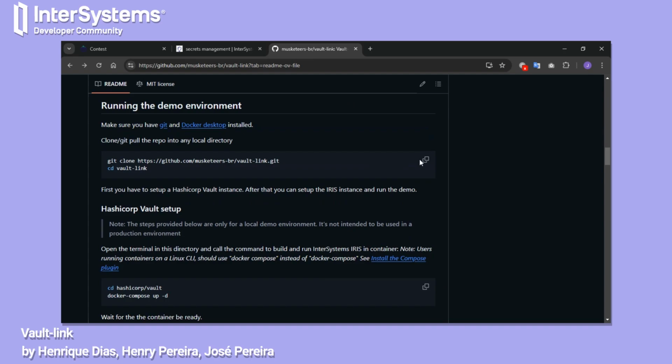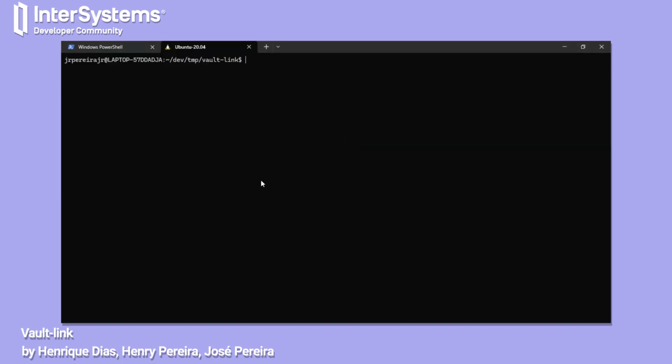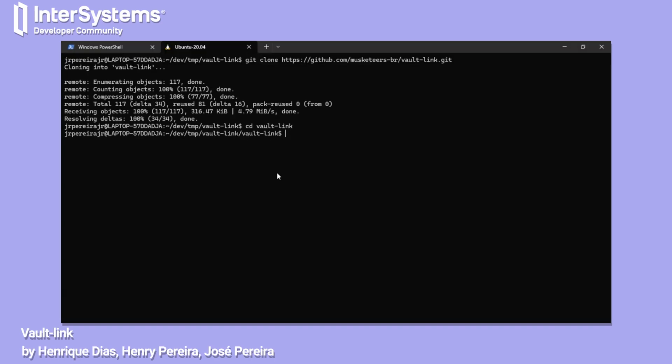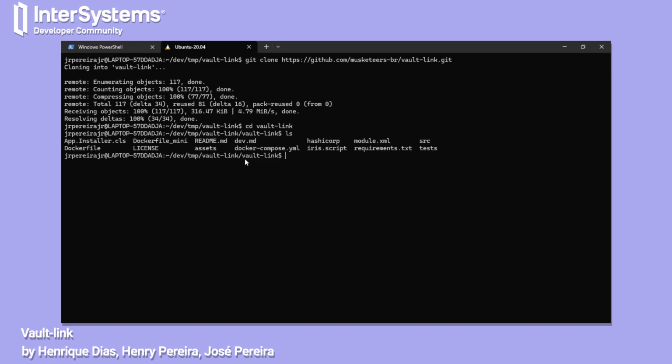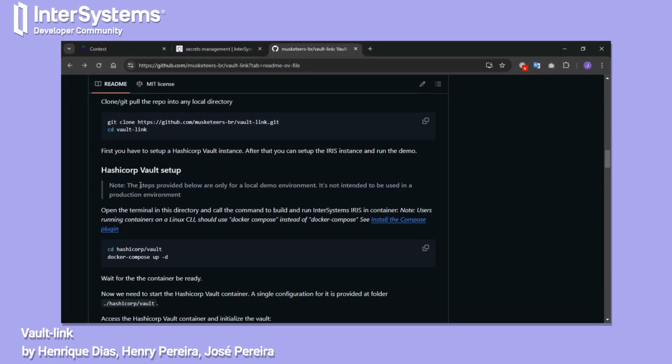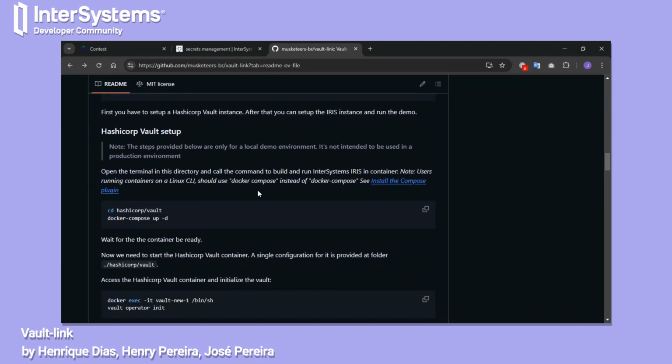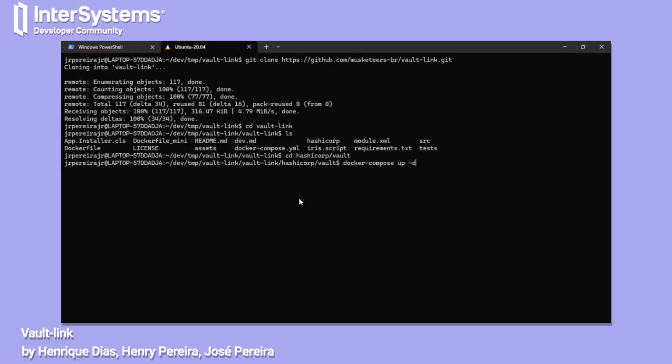So first, we have to clone this repository. So let's do that. Okay, now we are in the directory. All right. Next step is to set up the HashiCorp Vault instance. For this project, we provide a Docker Compose file with basic configurations for demonstration purposes only, not intended for production. So let's enter into the HashiCorp Vault directory and start its container. Okay, now we have our HashiCorp container up and running.